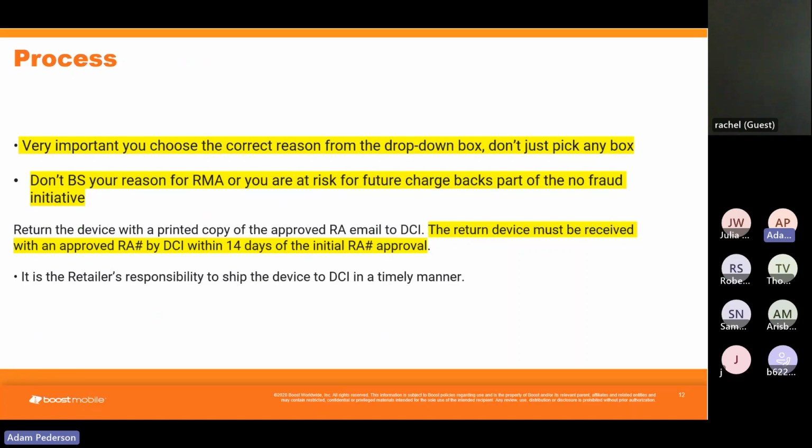So we need to make sure once you get those approved, the return device must be received with the approved RA number within 14 days of approval. So once you get that email at the correct email address you entered, and it says your RA is approved, you have 14 days to get that phone back to us at DCI.